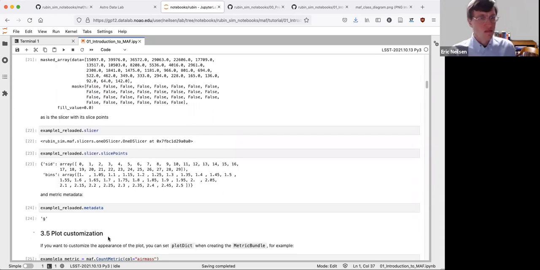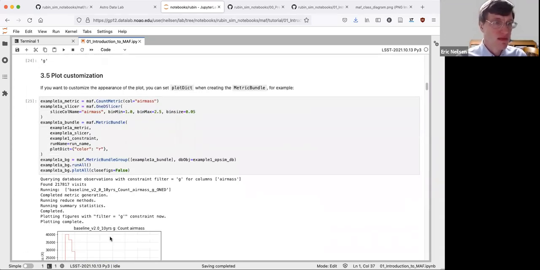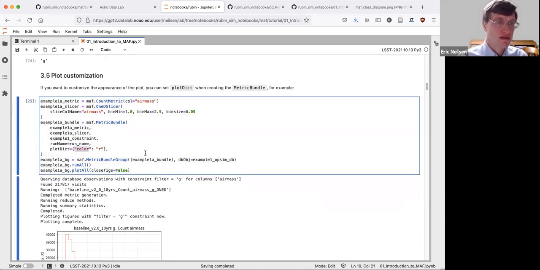Now, there's a lot more you can do with MAF than just this. For example, you can customize the plots. The simplest way to customize the plots is to specify what's called a plot dict, which is just a Python dictionary that defines parameters of the plots. One way of specifying that is to just include it inside the metric bundle when you make the metric bundle. So for example, if we want our plot to be in red, we can specify color as being R, and otherwise it's just the same as what we did above.